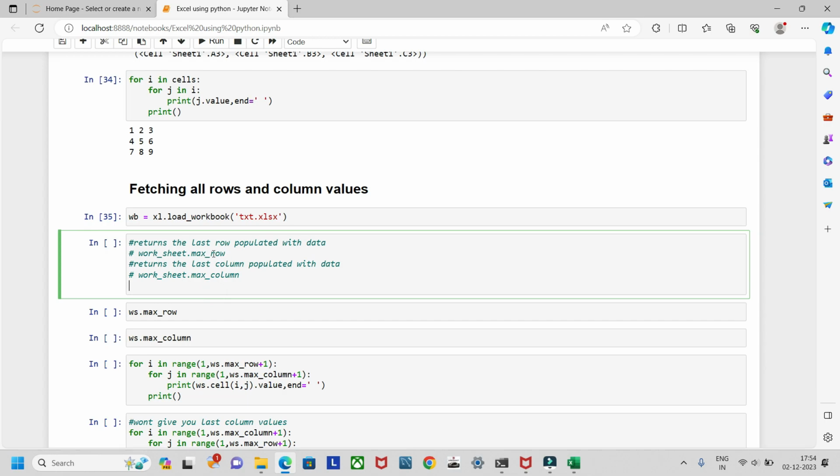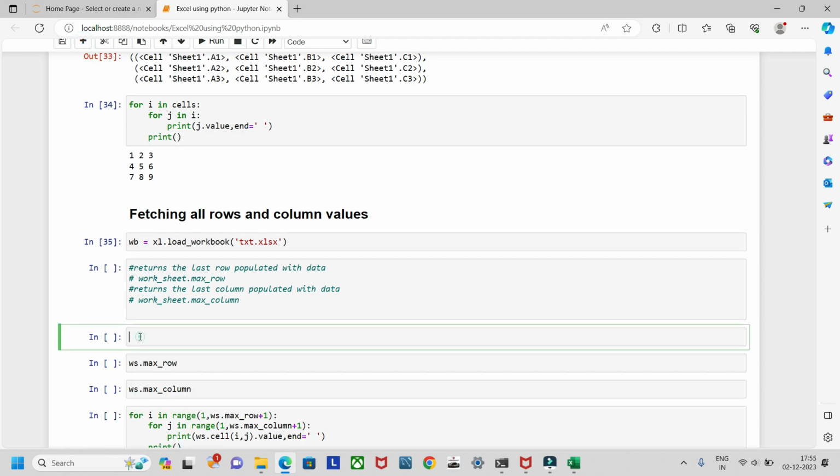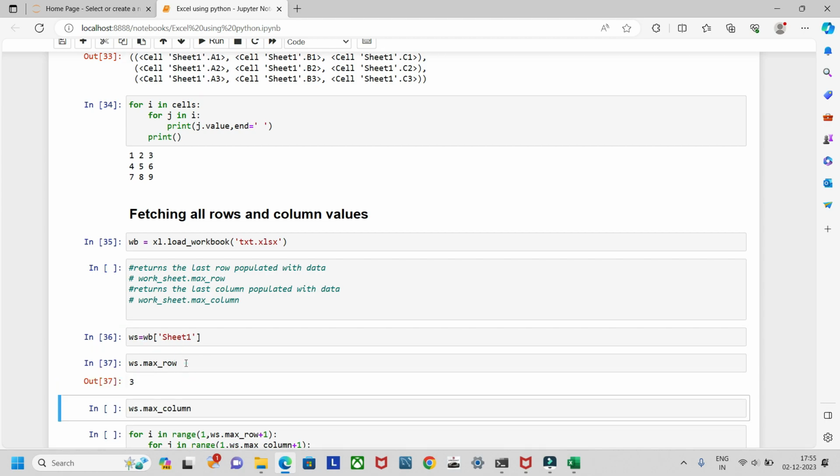So there is one method or function you can say. So basically worksheet.max_row returns the maximum number of rows available, the count of that, and max_column returns the maximum number of columns available. So if I give now here, okay, I need to assign first. Okay, let's assign ws is equal to wb of sheet 1. Okay, now if I go and hit ws.max_row, it is 3.